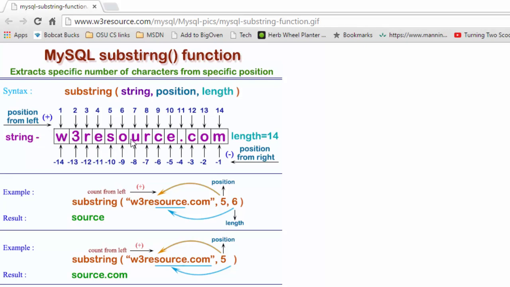All right, so the guy shows you here's the string he's going to mess with, and he shows you how to count it, just like I had, right? And then how to count it if you start from the right side. Okay, so if I were to take that string and I start at position 5, which is the S, and 6 characters, substring is going to return the word source. All right, now the interesting thing is length is optional. So this next example, if I start at position 5 and I don't put another number, like comma 6, then it starts at 5 and returns the rest of the string.